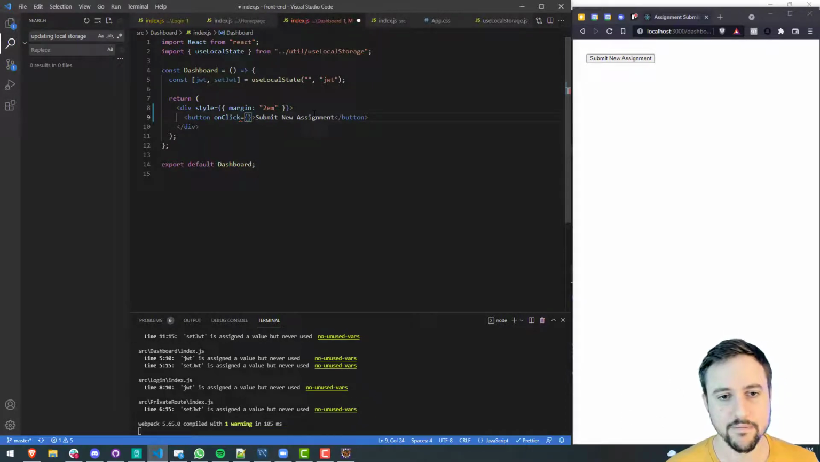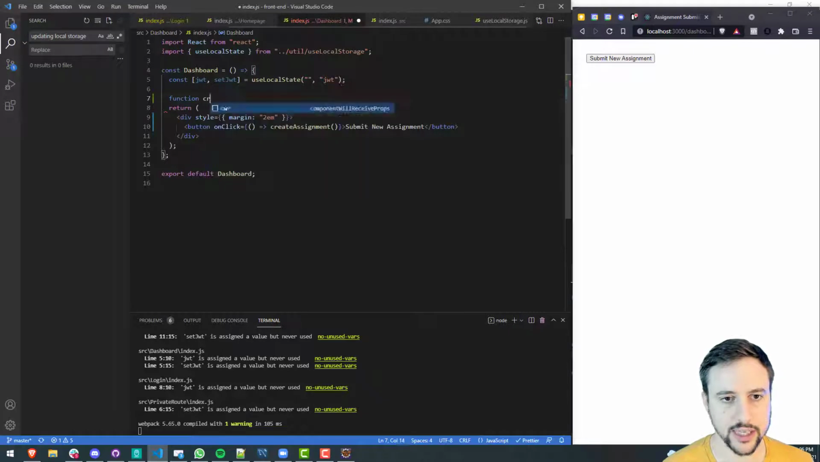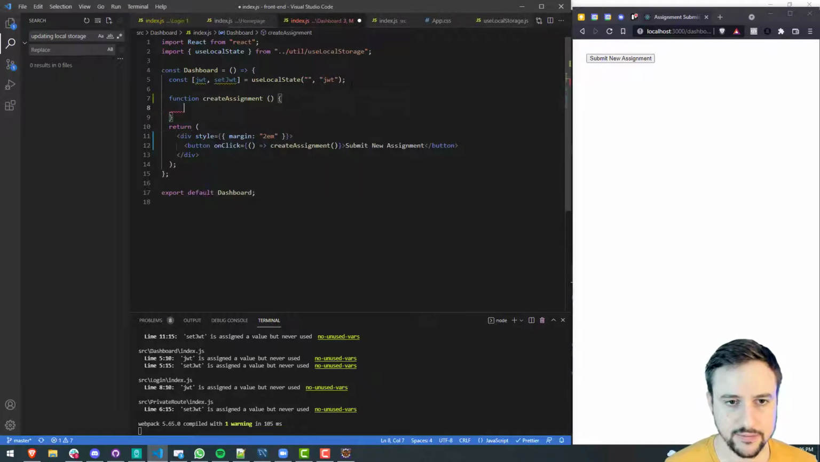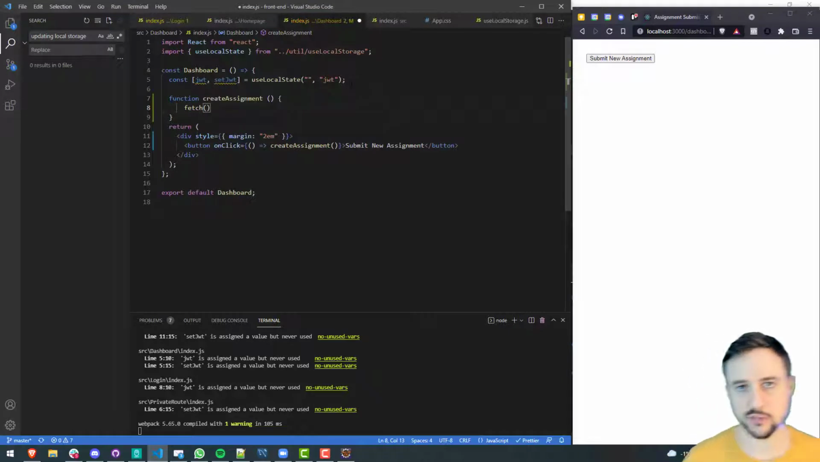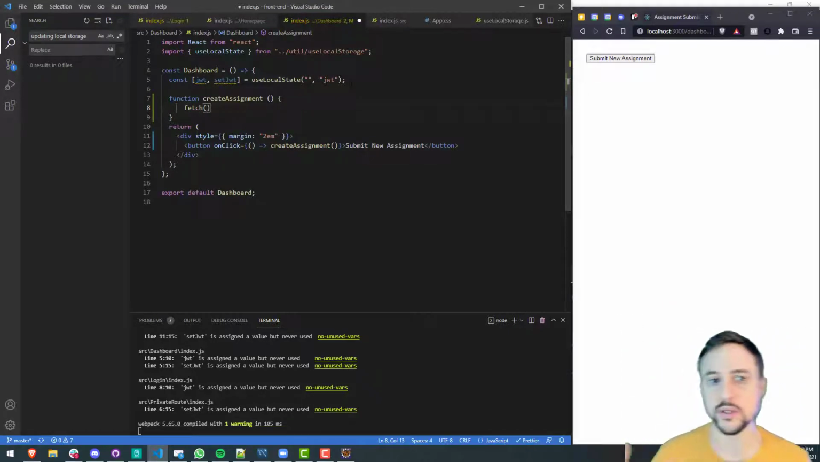So yeah, let's do that. On click, we will have it say create assignment, right? And then this create assignment, we will have a function here called create assignment. And this will perform a fetch. This is the first part of our sort of CRUD. This is where we will create a new assignment. This is the C in CRUD, where we will create.